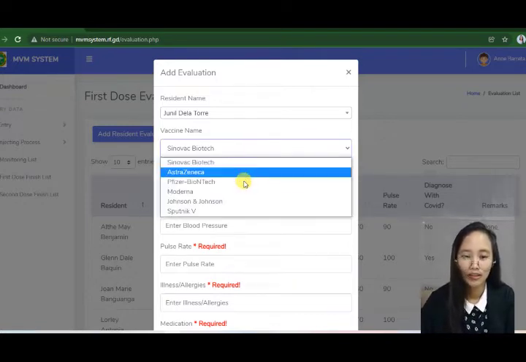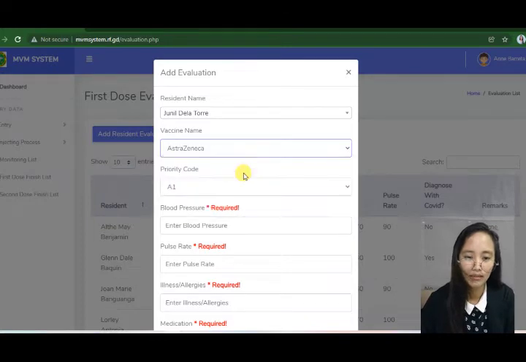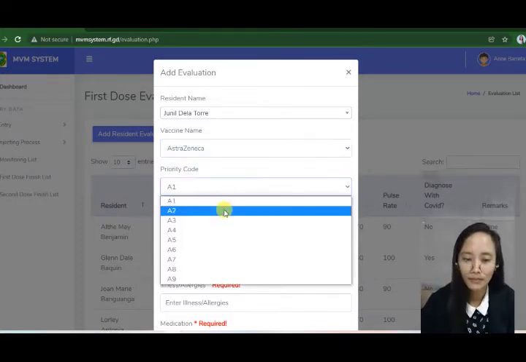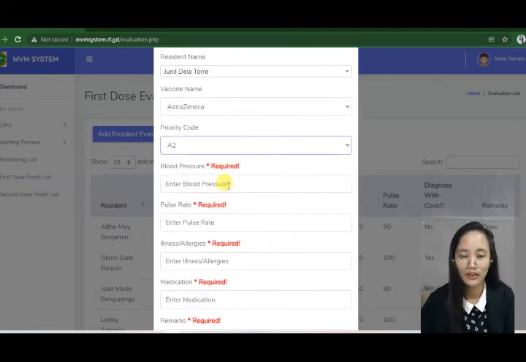So his vaccine brand will be AstraZeneca. Priority code, say for example 18.